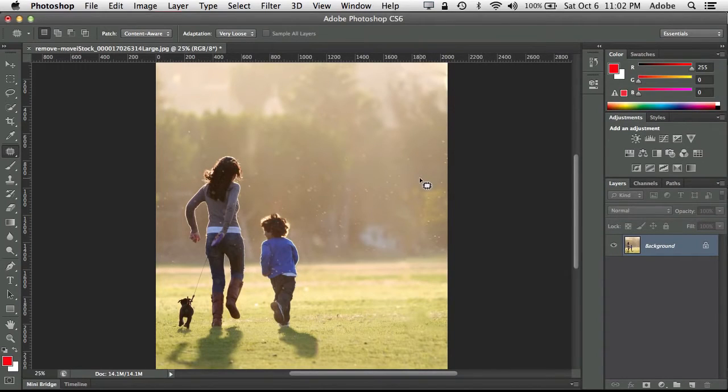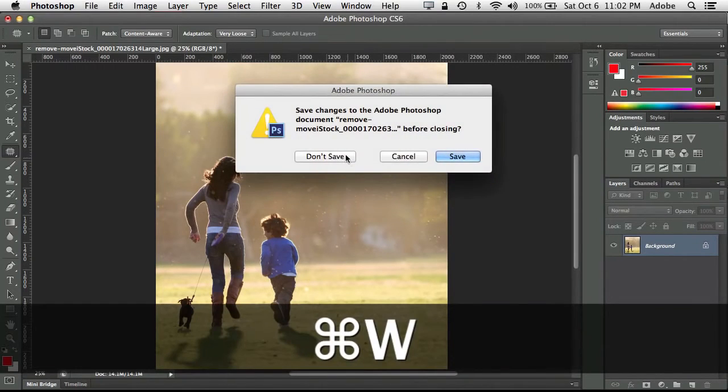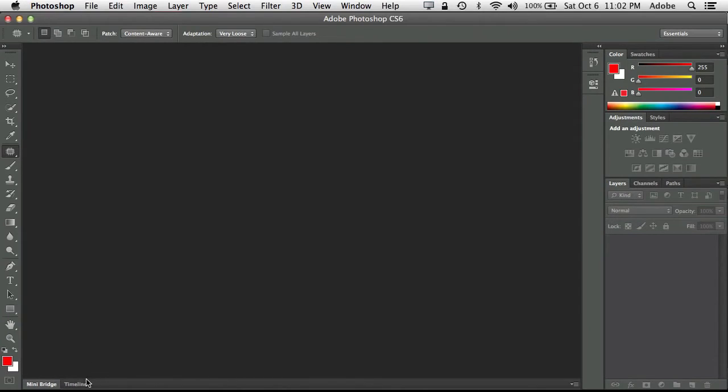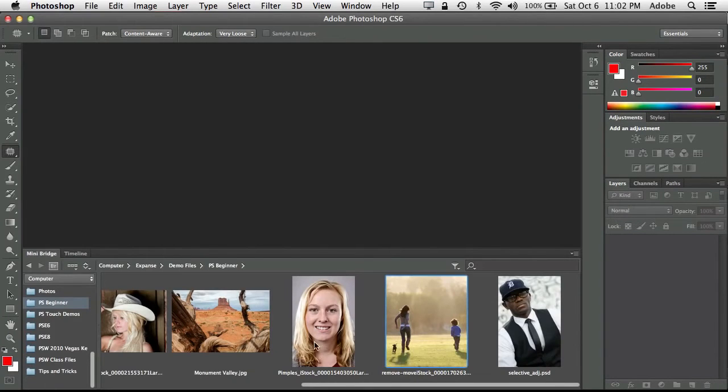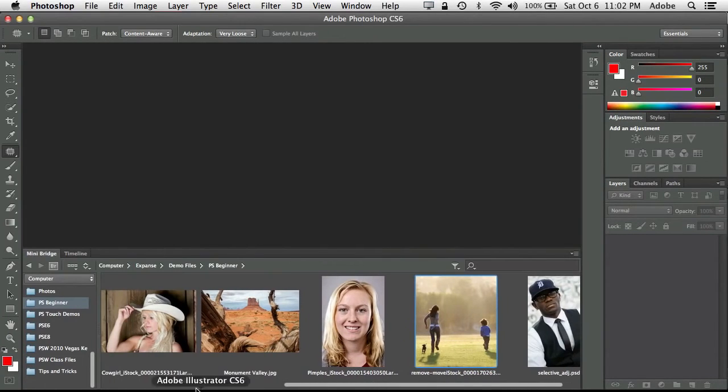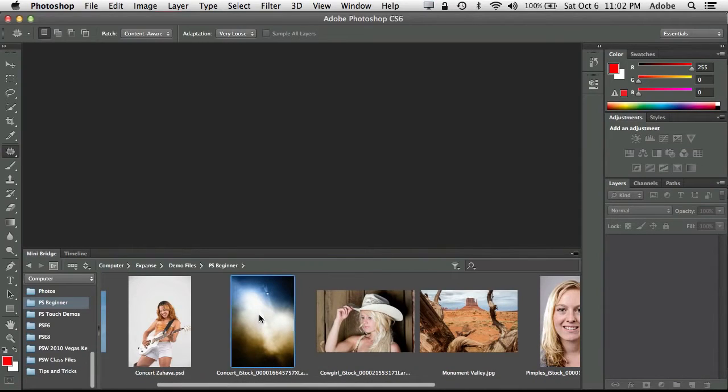Removing an object, number 6. Moving an object, number 7. What's number 8? Let's go ahead and close this. And for number 8, going back to Mini Bridge, we're going to work on 2 photos at the same time. So we're going to select this one. Actually, we'll open this one first.